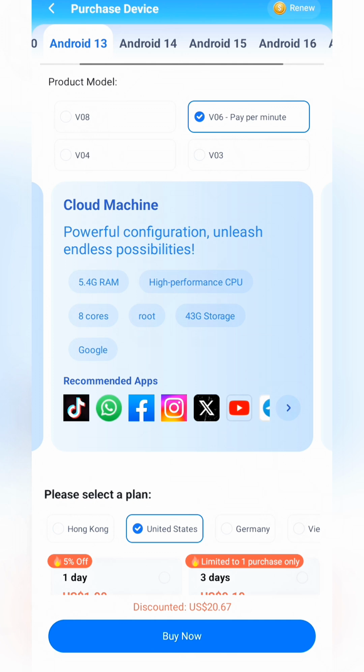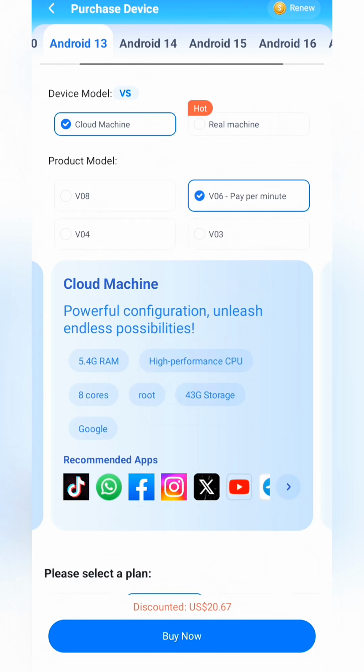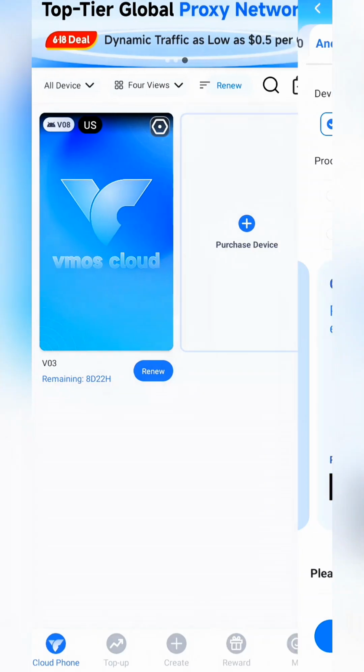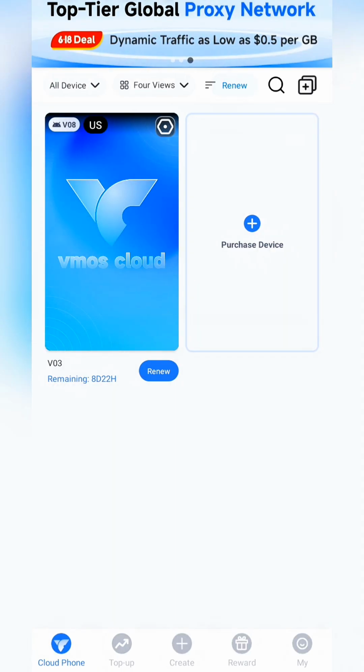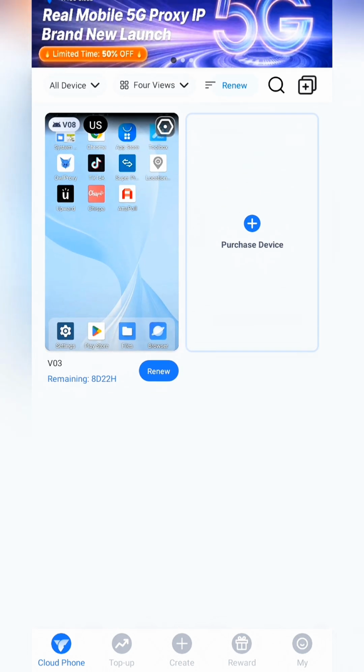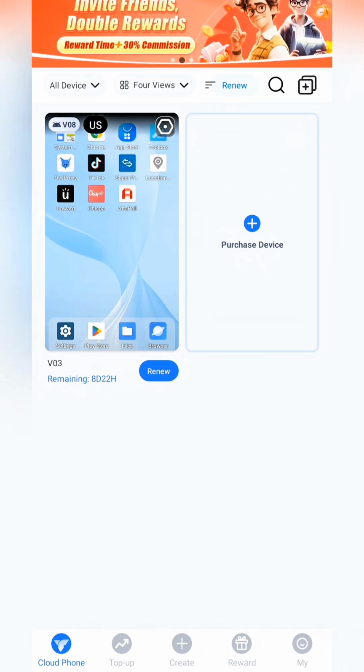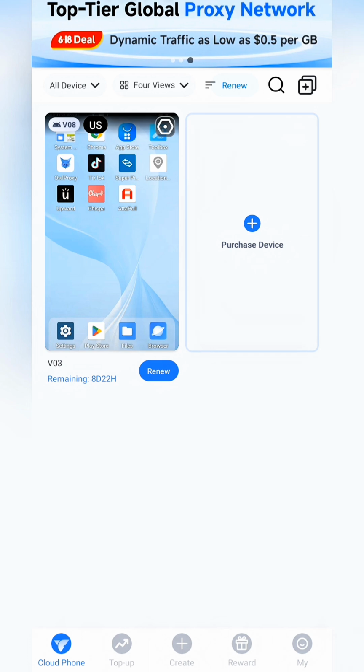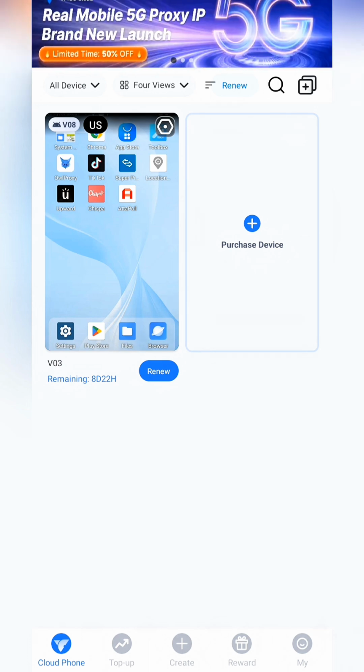So now when you are done doing that, you click on buy. After clicking on buy, your platform will appear exactly like this, as this one is appearing. So that is how it is. Then you have to click on it and set it up.